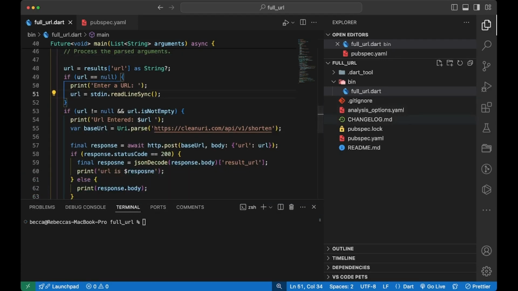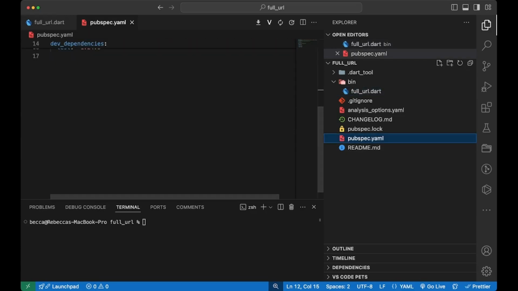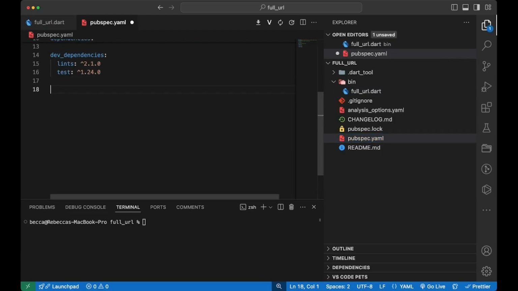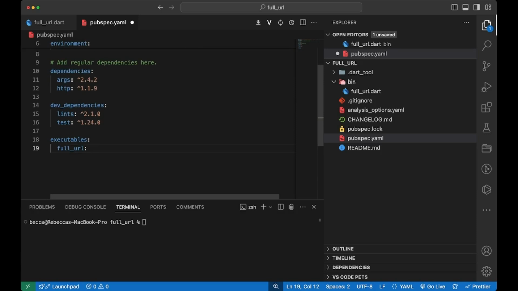The next thing is to, well, package our URL shortener. And there are three ways to do that. One is to publish to pub.dev, and another one is to compile it into an executable file. But what we are going to be doing now is a way for us to run it locally. And to do that, we'll come here into our pubspec.yaml, and we add a new field here called executables, and then call it full-url, which is the name of our Dart app.